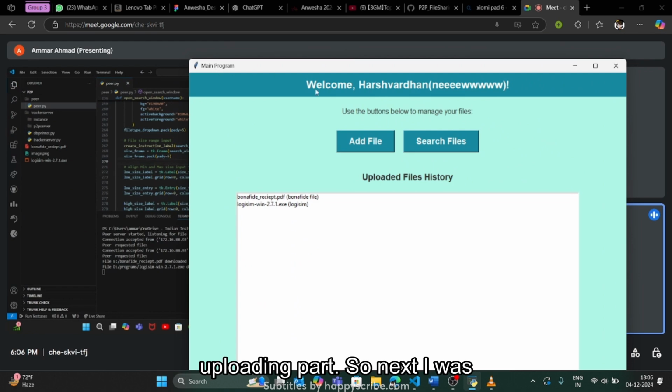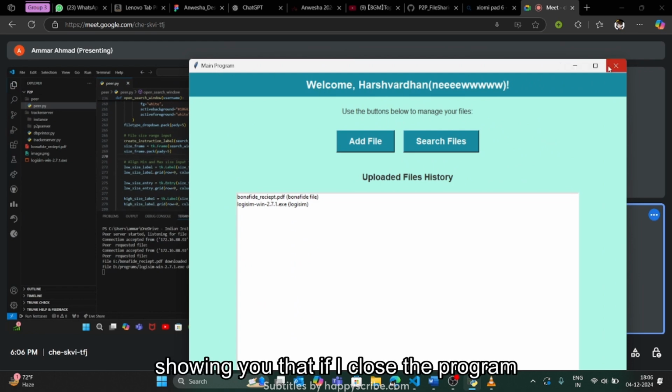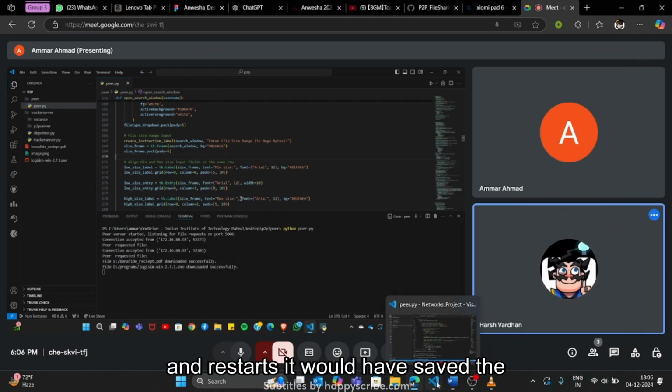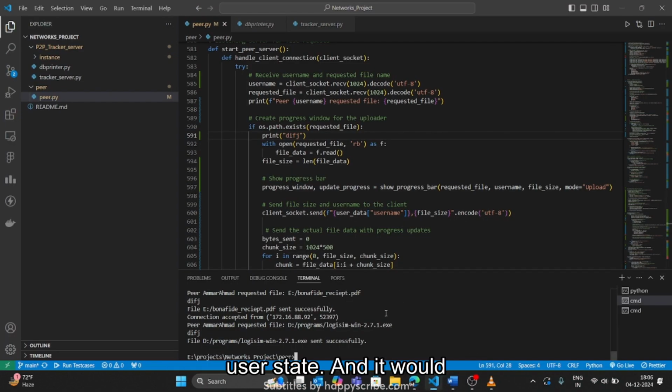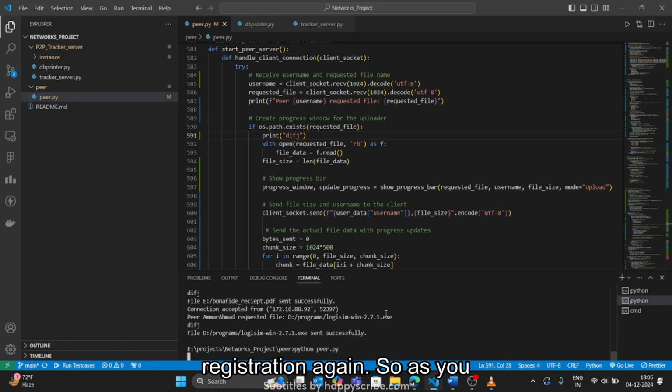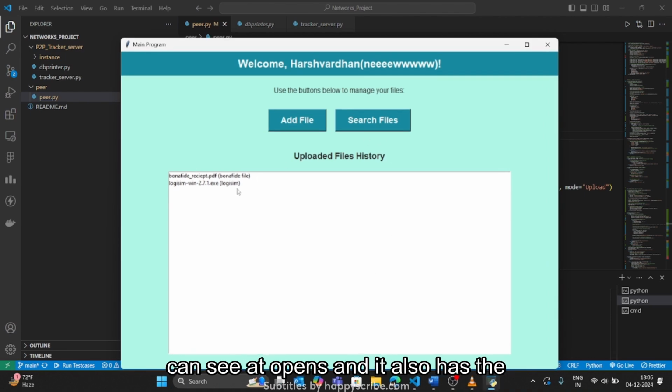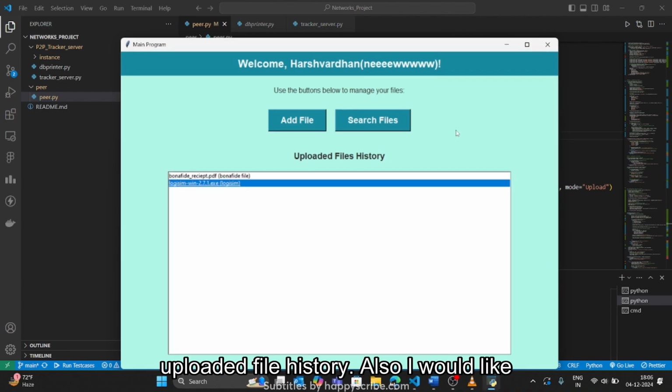Next, I was showing you that if I close the program and restart it, it would have saved the user state and it would automatically log in and not ask for registration again. As you can see, it opens and it also has the uploaded file history.